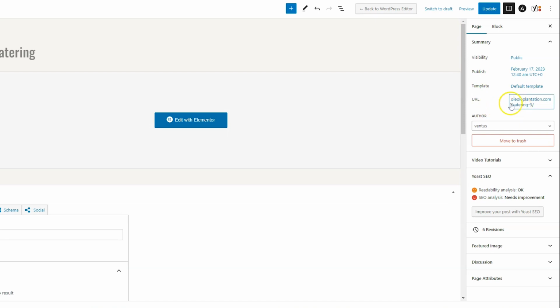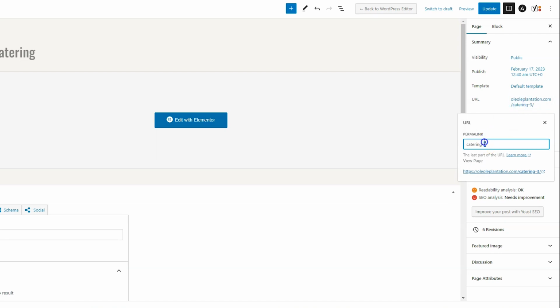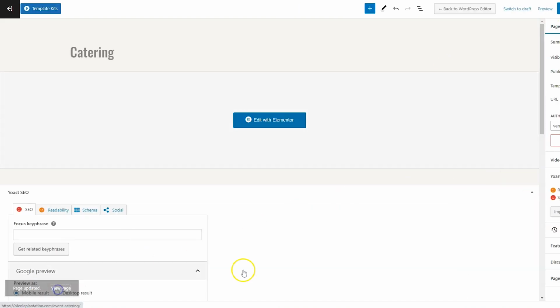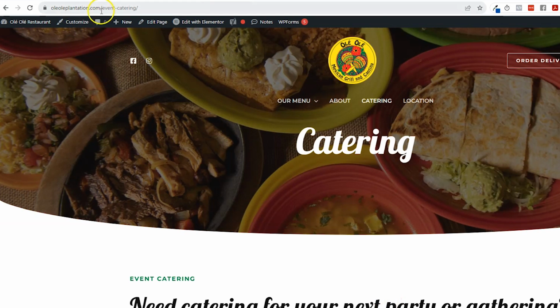And then over here in the page settings, it has the URL. We are going to click this, and then we're going to rename this to Event Catering. You can't have a space in the URL, but if you do put a space here where it says permalink, when you hit enter and close out of this, it's going to automatically put a dash there. So no biggie. If you do put a space, it will fix it for you. And then I'm going to click update. And then when I view the page, you are going to see it with the new URL.